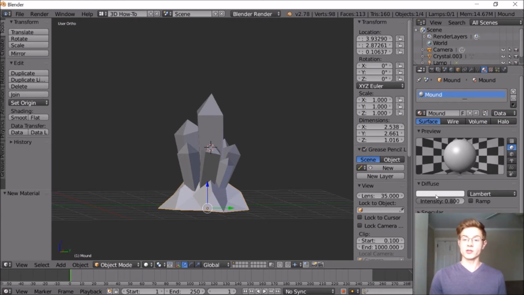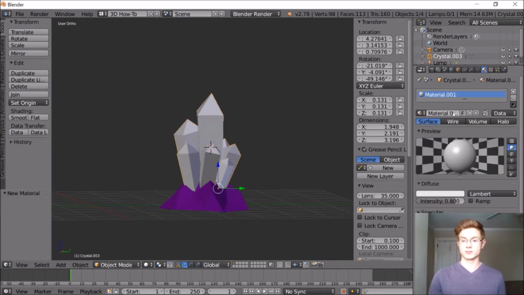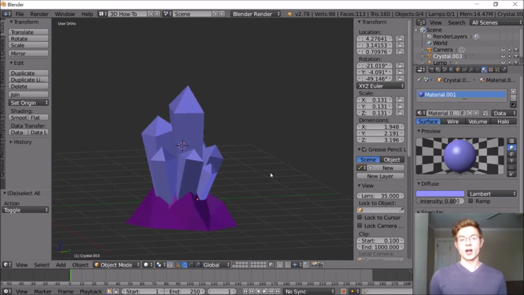And we go down to diffuse, click on the white bar, and we're going to make it about this color, maybe a little bit darker. All right, that looks pretty good. So let's go ahead and move on to the mineral.